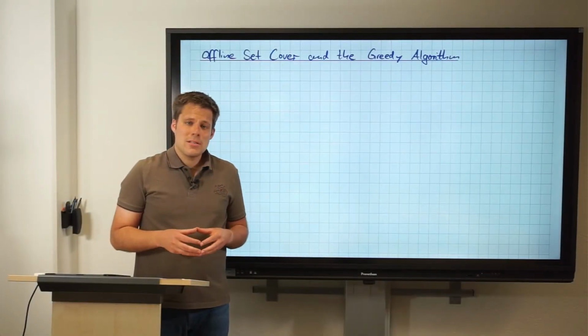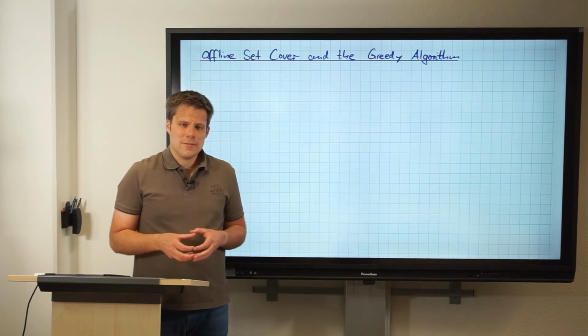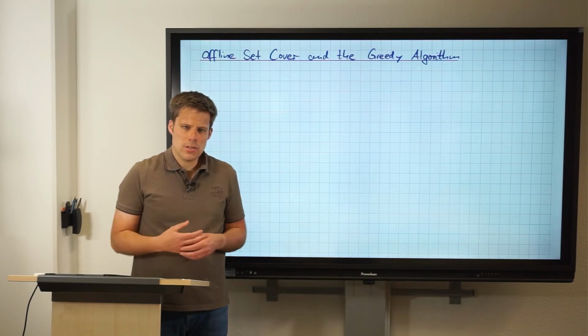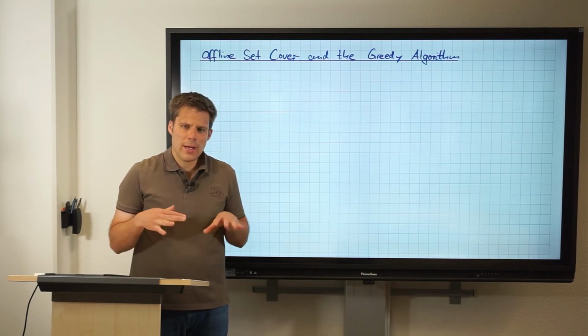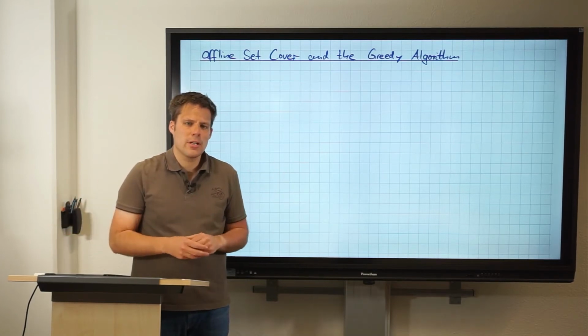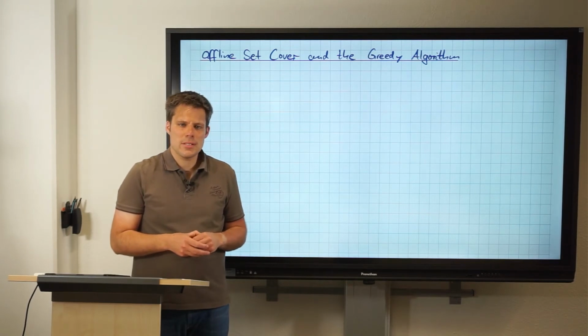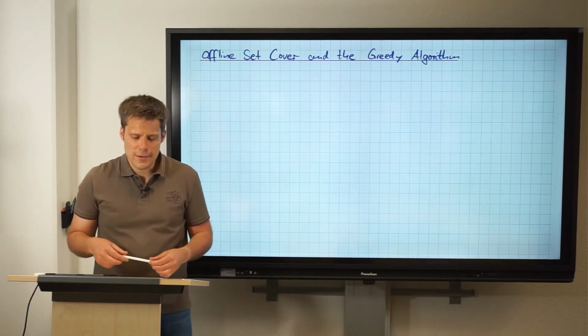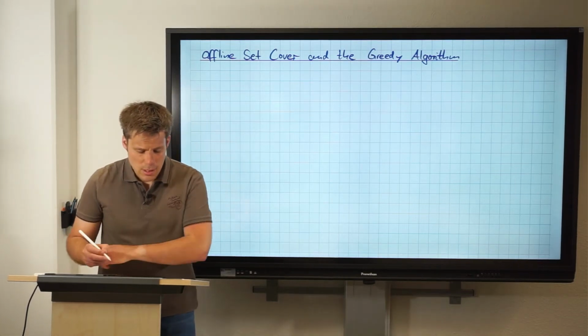Before we now get to the two-stage optimization problem, let's first talk about the offline single-stage optimization problem. So everything is known, we just want to cover the entire universe of elements. How do we do that? For this, we've already seen the LP relaxation. Maybe let's first remind ourselves what this LP relaxation looks like.